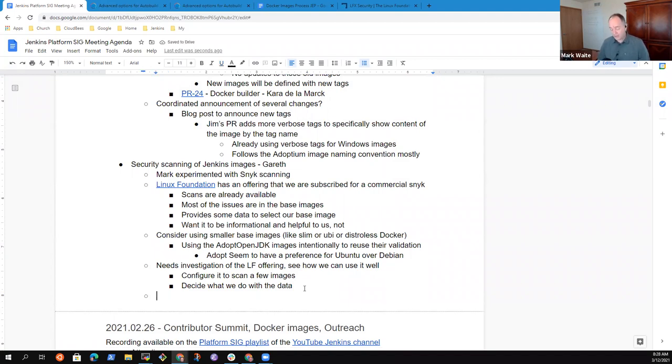So I assume that, Gareth, one of the things is you probably need to, if you don't already have it, register yourself for a Linux Foundation account. Ask for access to the data, and let's see what we get. Anything else on the security scanning topic?